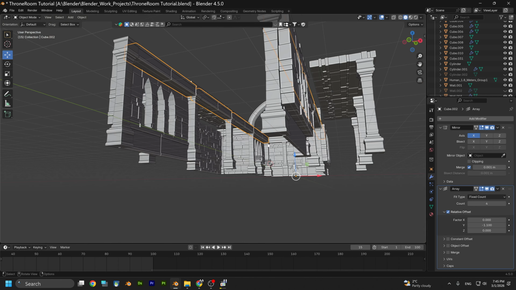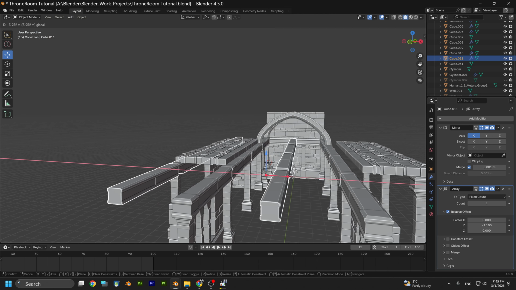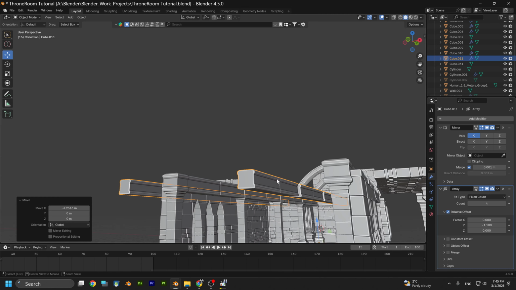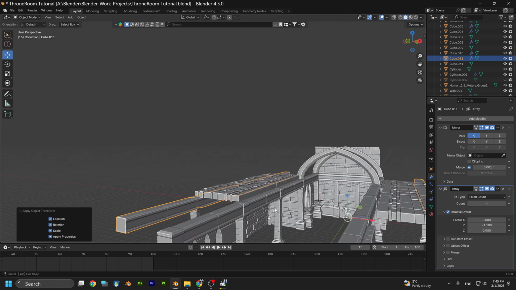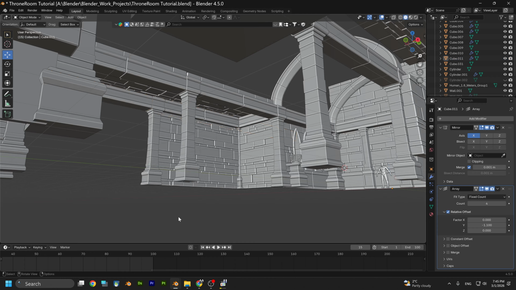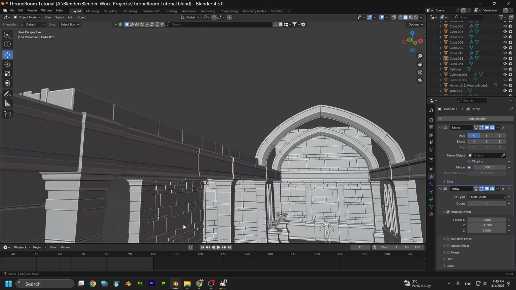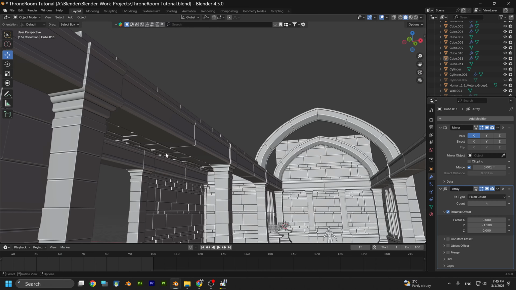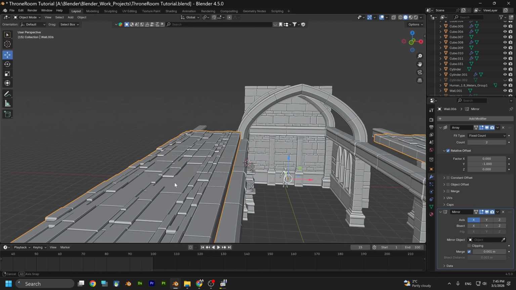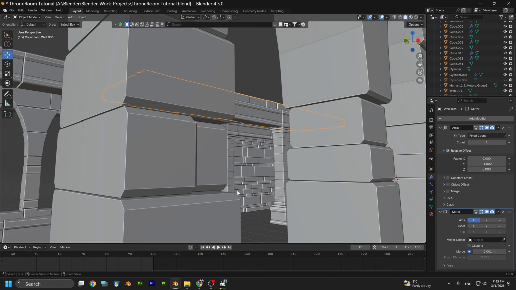And we're going to select also this, Shift and D, and we move this to the other side like this. Now Shift and A to reset all transforms. And let me check now. Did we cover the gap here? Here. Yeah, now it's okay.